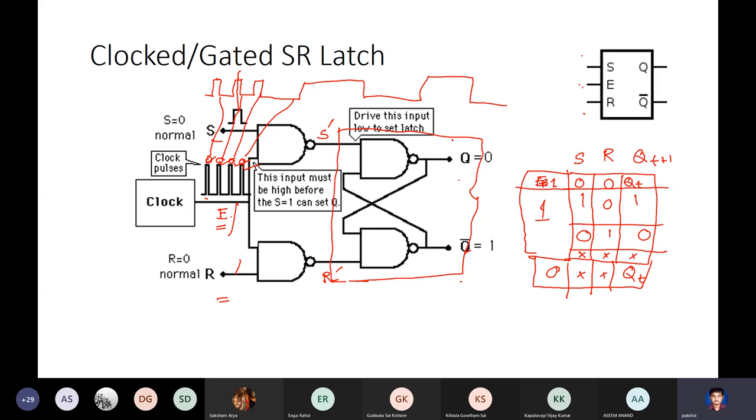But can we make it infinitesimally small, just one single spike? No, that also we cannot make, because these gates will have some delay. Whatever S and R value you give, the time they travel to come as input to the latch, there will be some delay. So if the clock pulse width is smaller than that delay, by the time the signal reaches the latch, the clock has already become 0. So the latch is deactivated.